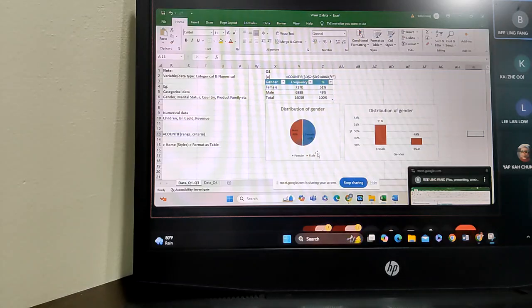Either pie chart or bar chart, both acceptable. So you just perform one. This is basically for your assignment or test question. I'll ask you what. So you must know what the variable types are before you perform the visualization.